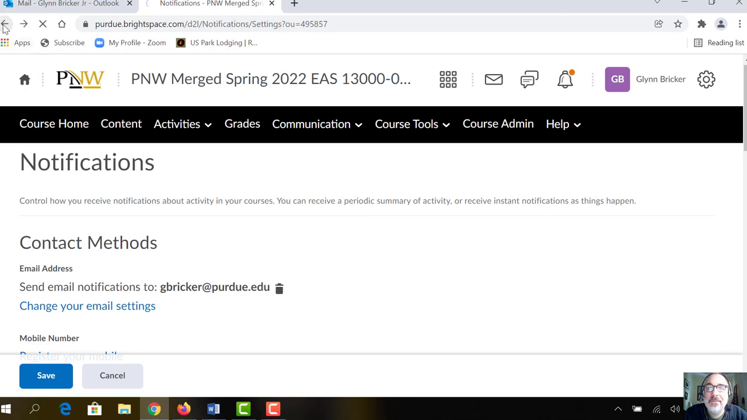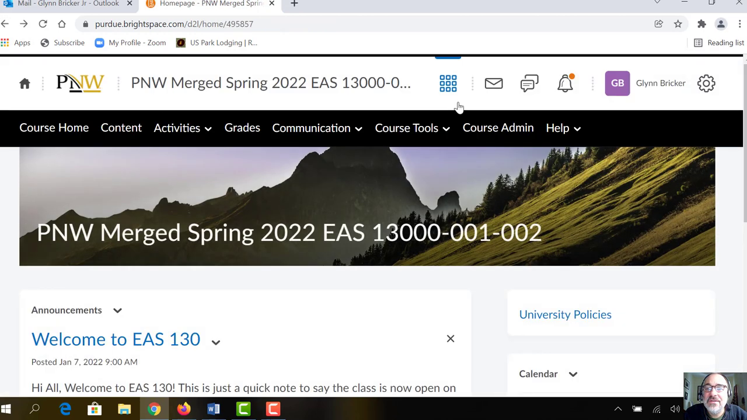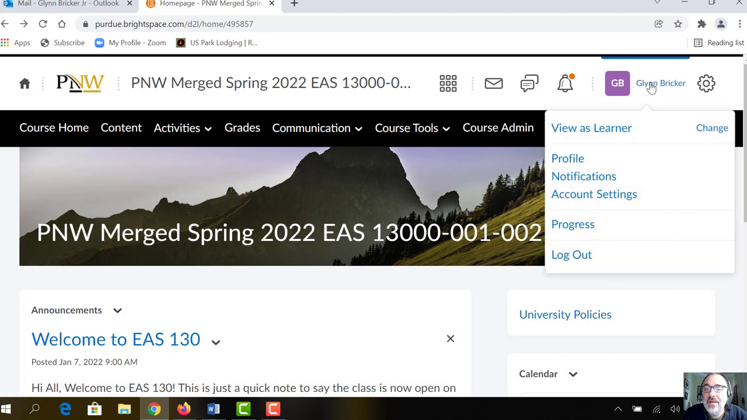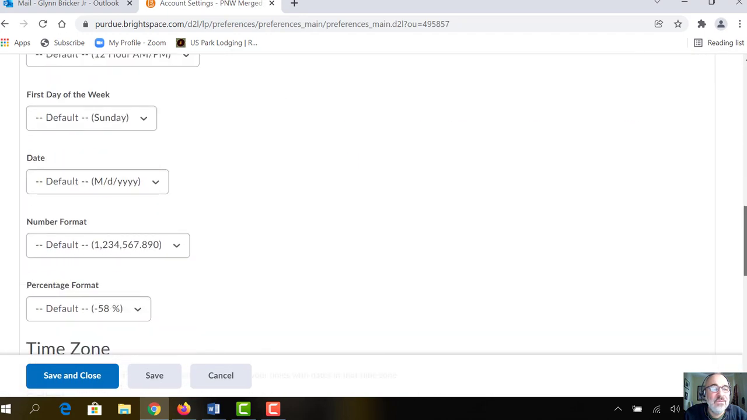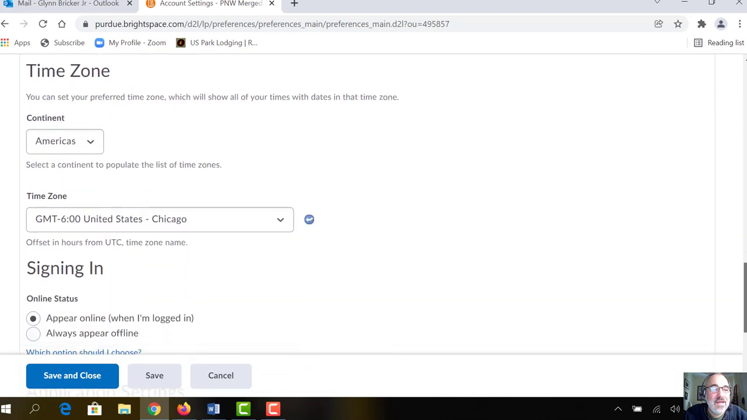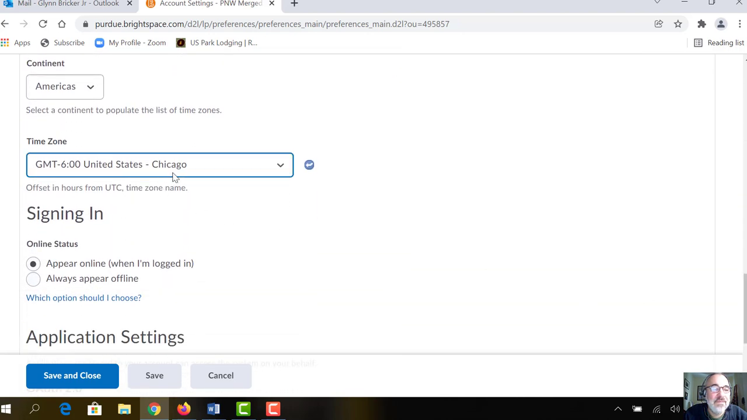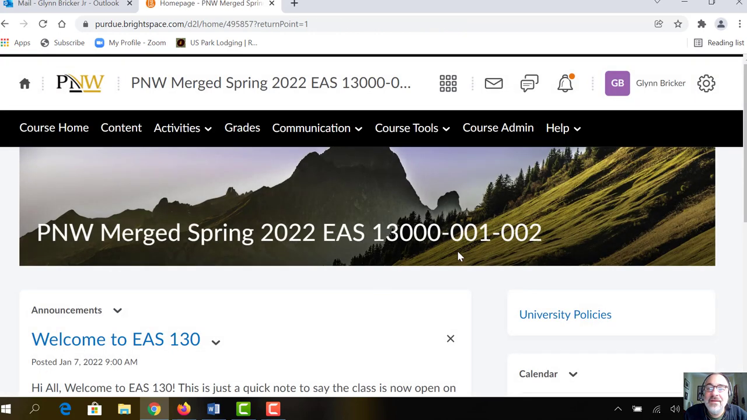Go back. And then the other thing is to set your time zone. You might have already done this also. Let's see. Account settings, I think it's under. There are a few different things here, like what format you want things in. Time zone. So I just put it on Chicago time. I'm not sure if that's the default or not. I did this a while ago, so that's what I'm set at. Okay. Very good.